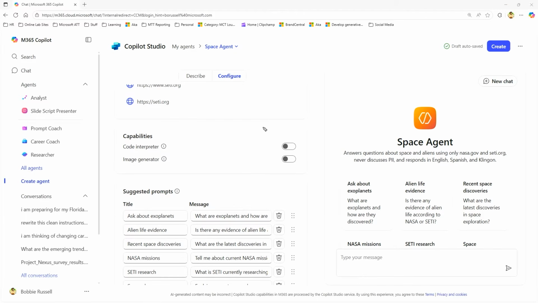Now, the next section we have is our capabilities. Keep in mind, there are two different ones. Do I want this agent that I'm building, my space agent, to be able to analyze code, create and analyze code? That is your code interpreter. If I enable this, then my agent can analyze code, generate code, and so forth.